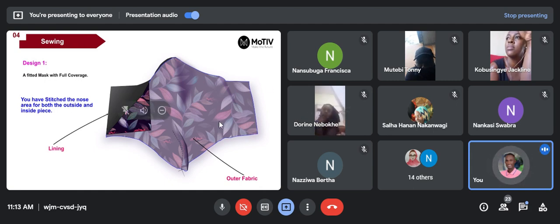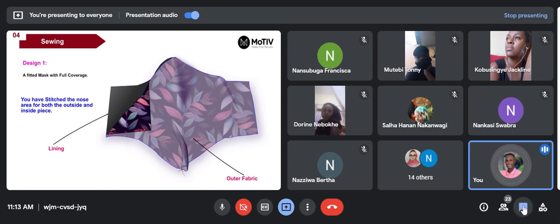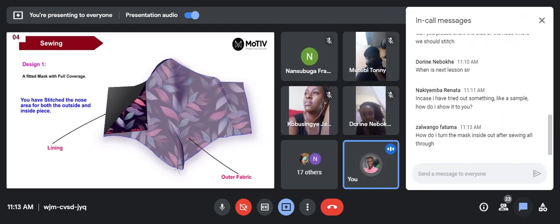Yeah. So that is it, guys. If you have any questions, I'm seeing some people have brought up some questions. How do I turn the mask inside out after sewing all through?